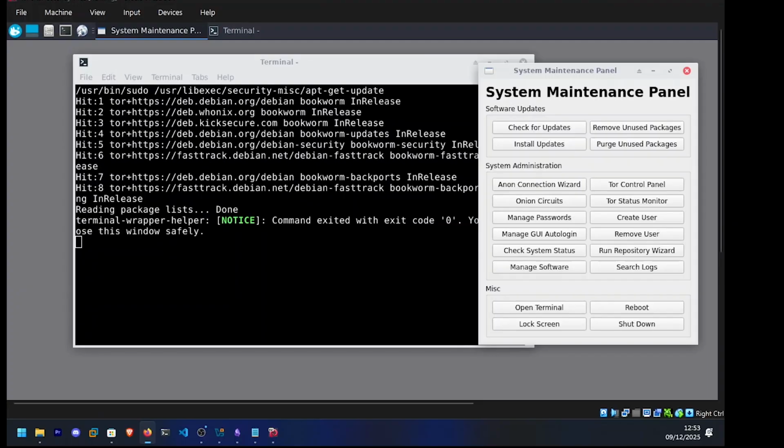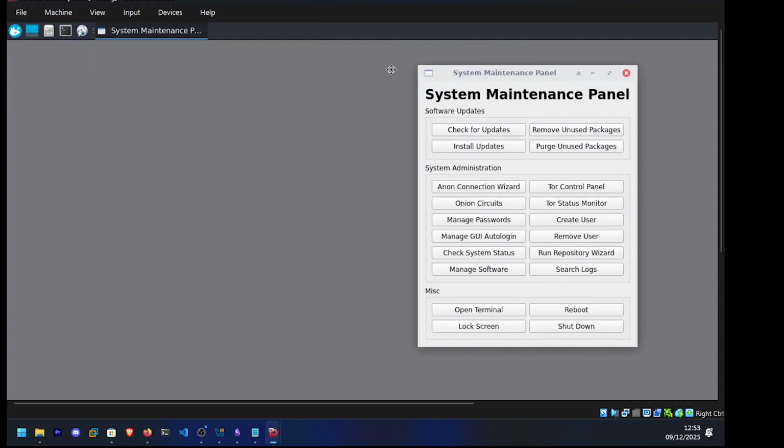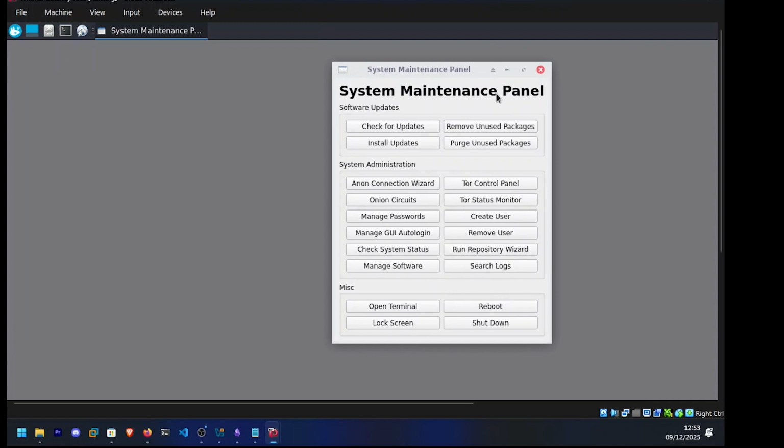So on our Whonix gateway, our updates are done installing, and we can see it by this message here: command exited with code 0. It means that the update command was successful and there are no errors. That's why we're able to see this 0, and you can close the terminal window. Then on this system maintenance panel, I want you to select the connection wizard. It is the one that we are going to use to start our Tor connection.